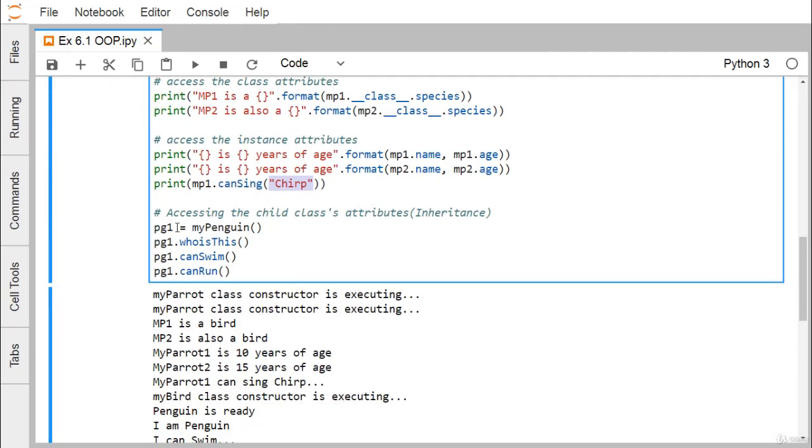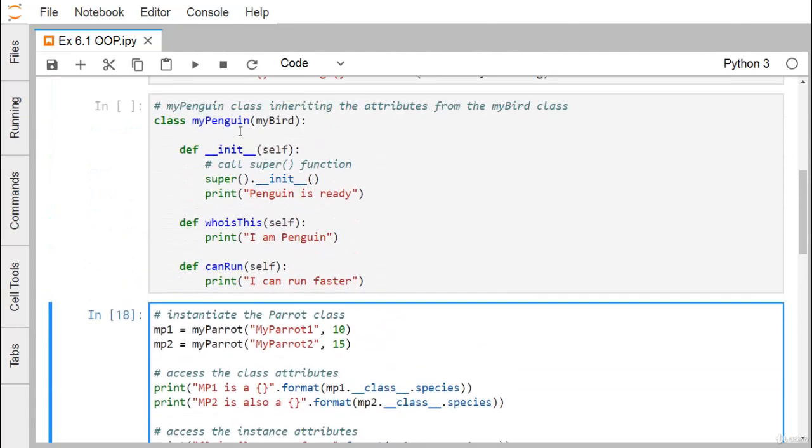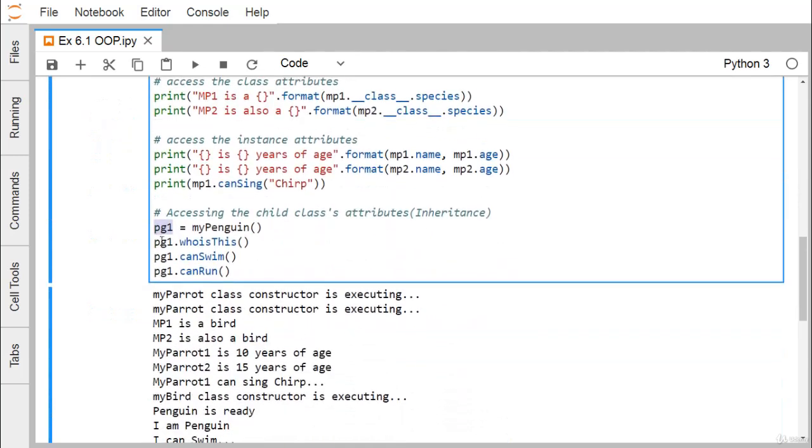Okay, now we are going for another one. We are going to define one object under the class mypenguin. So now this is our class mypenguin. It has the methods who is this and can run. These respective strings are going to get printed using the print function. So pg1.who is this, pg1.can swim, and pg1.can run here.